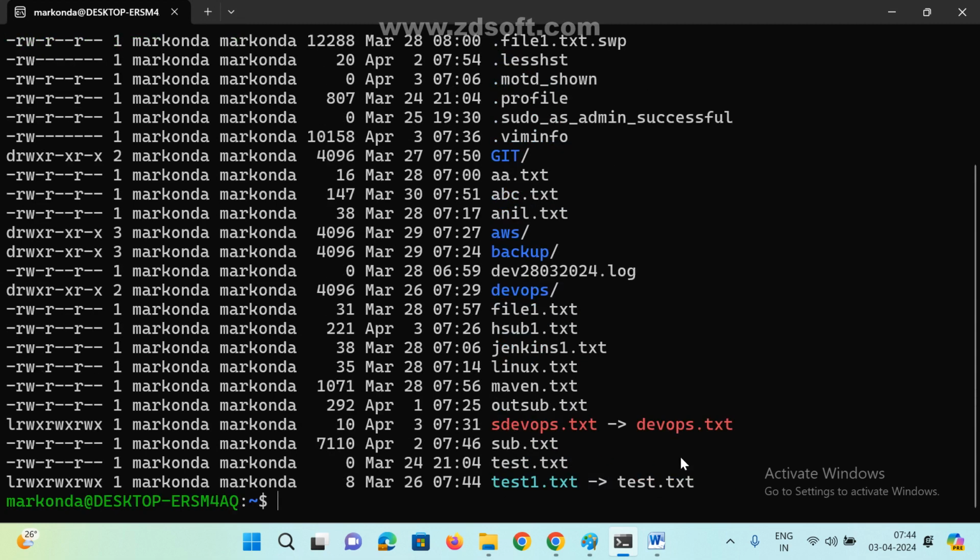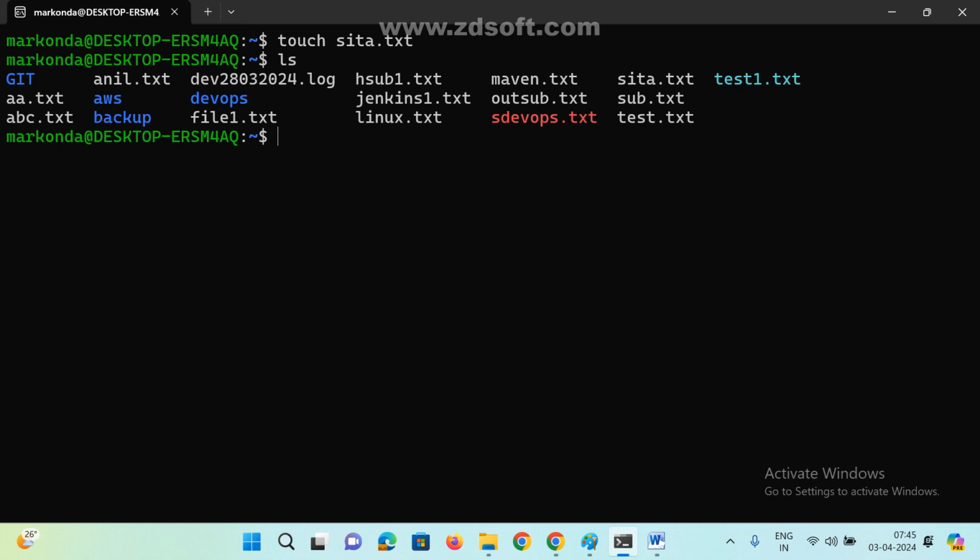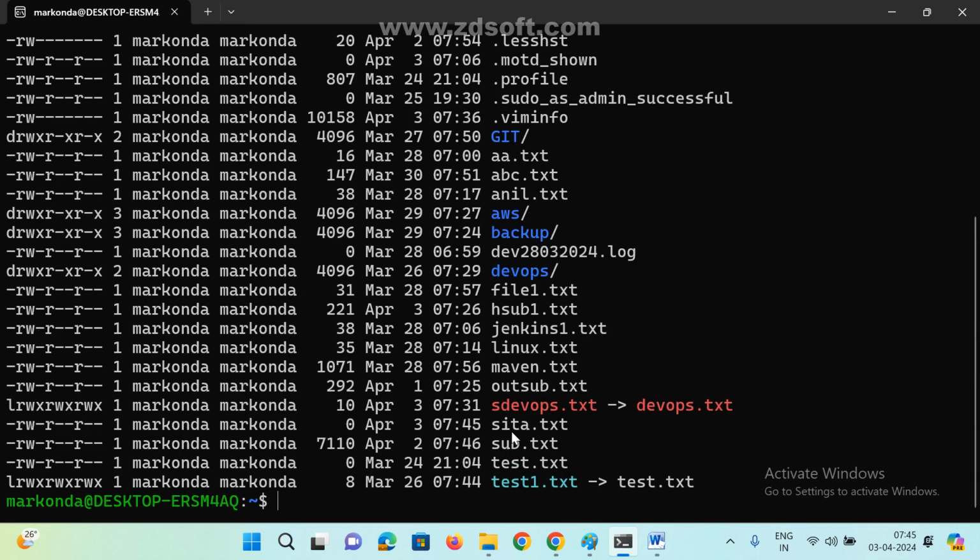For example, see here. I am going to create one file, touch, for example, setha.txt file. Now see here, ls. Now ll. If you see here, setha.txt is listed. So how do I know whether it is a file or a directory? Based on the first character. First is empty, that is a dash, right? So what is this? A file, a directory, or a link file? This is a regular file.